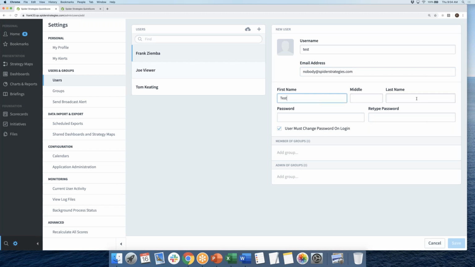And then I'll populate the first name. I don't need to put in the middle initial or middle name. I could if I wanted to. I then need to provide a temporary password. Make sure I type that again correctly a second time. If not, I'll get an error message when I try to get through this.